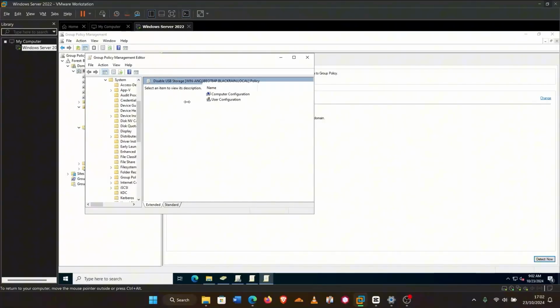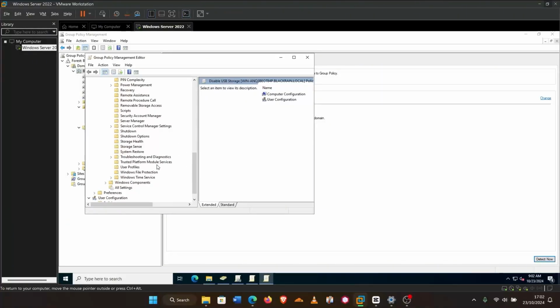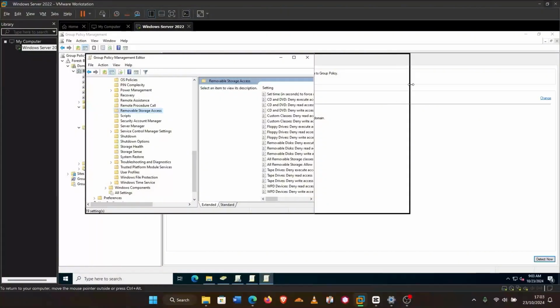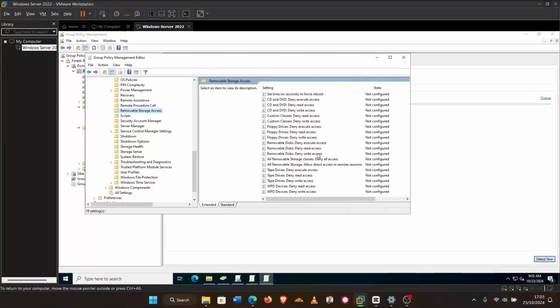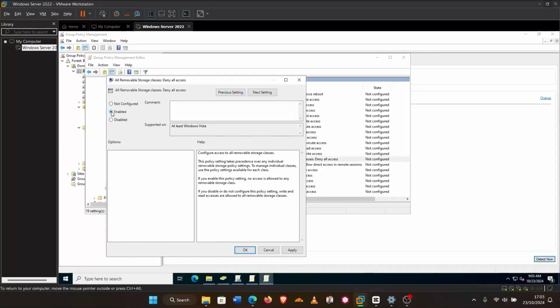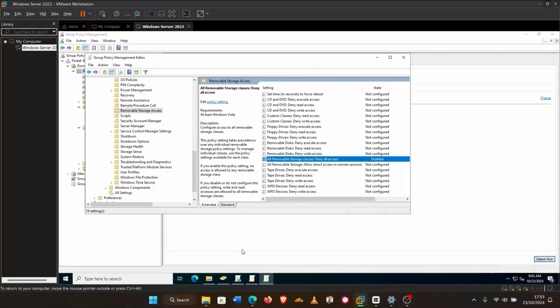Let's expand this, and we have to find removable storage. And we're going to select all removable storage classes, deny all access. So we're going to click on this, enable, apply, OK.